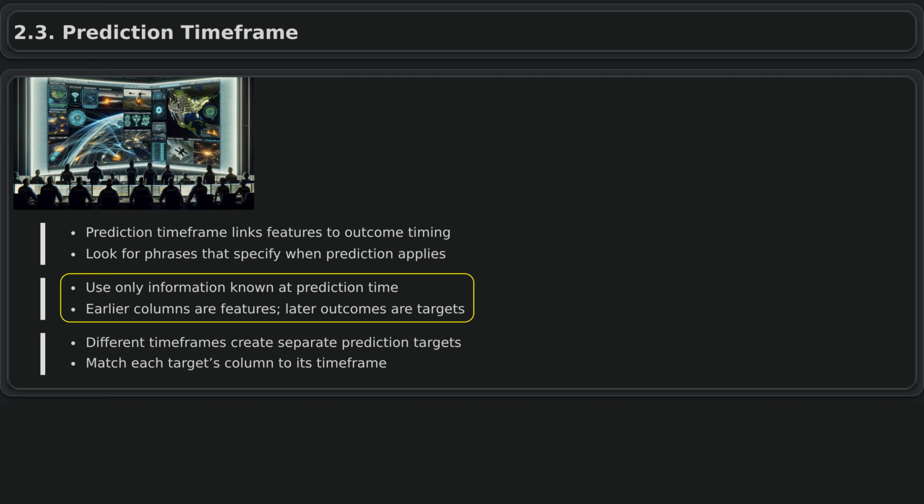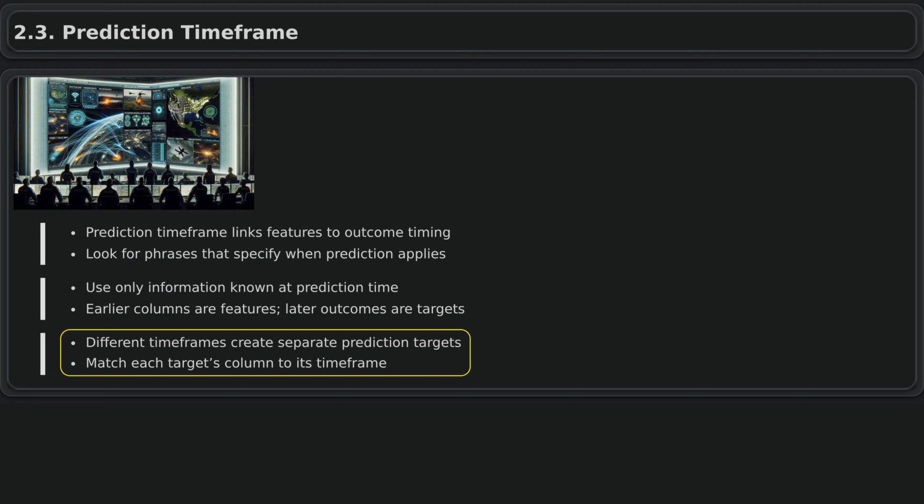If you want to predict a purchase during a current visit, you can use information like pages viewed and time spent on the site. If you want to predict a purchase within the next 30 days, you instead rely on past behavior such as previous visits. When working with data tables, choose columns that contain information known at prediction time as features, and use later outcomes as the target you are trying to predict.